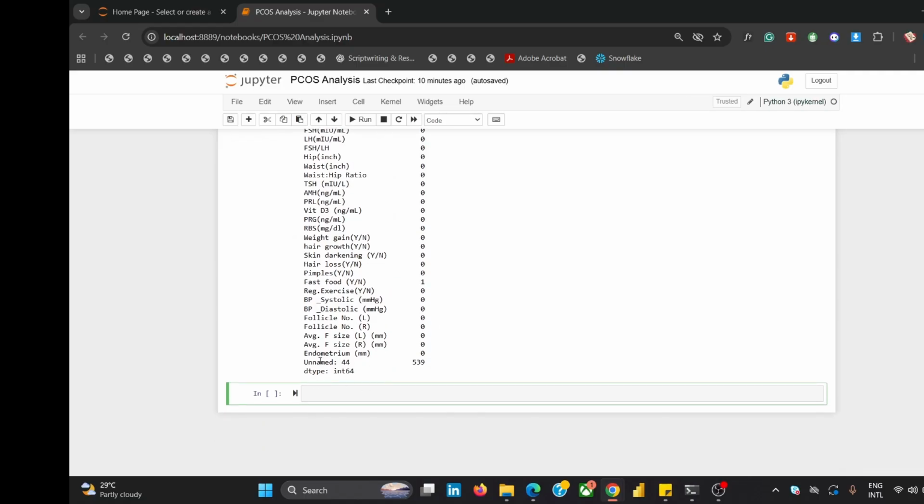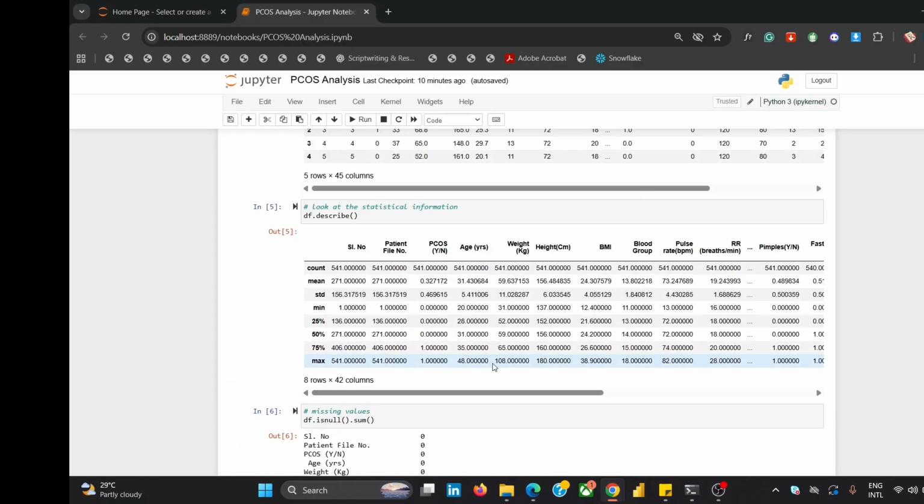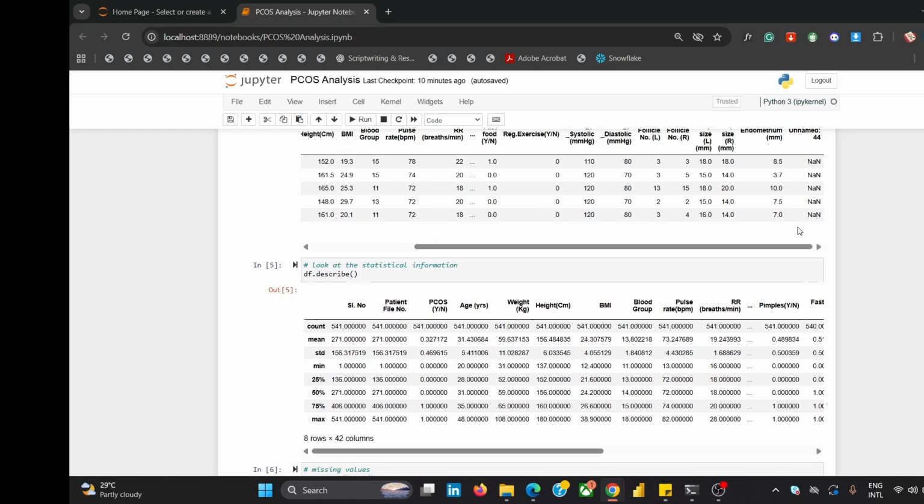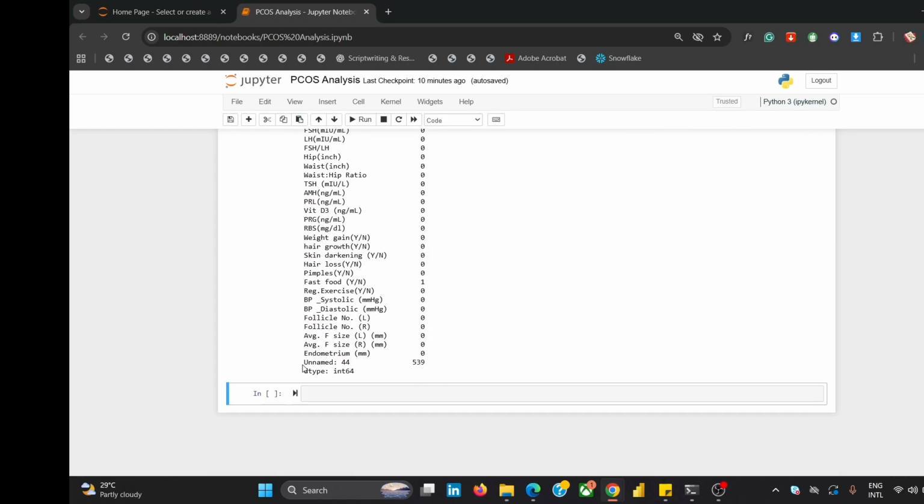Then for this unnamed column, we actually saw right here. All right, we can see that all the columns are actually missing. Now let's get more information on that unnamed column.